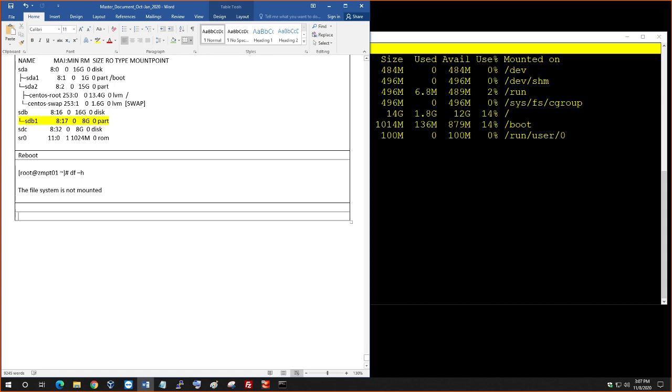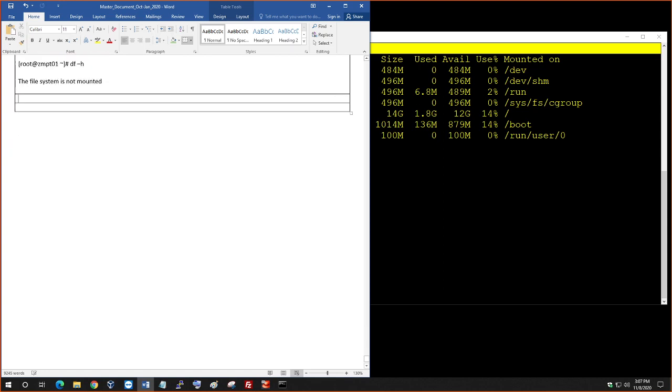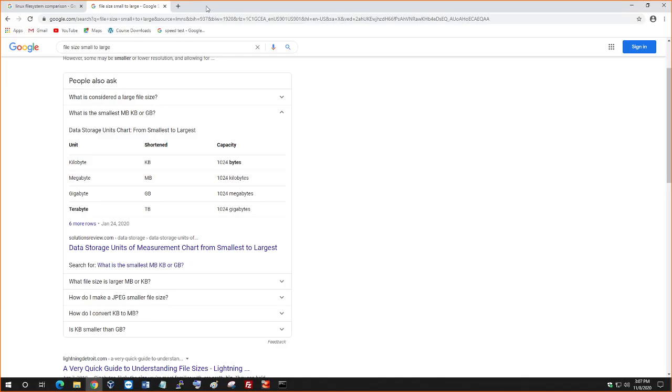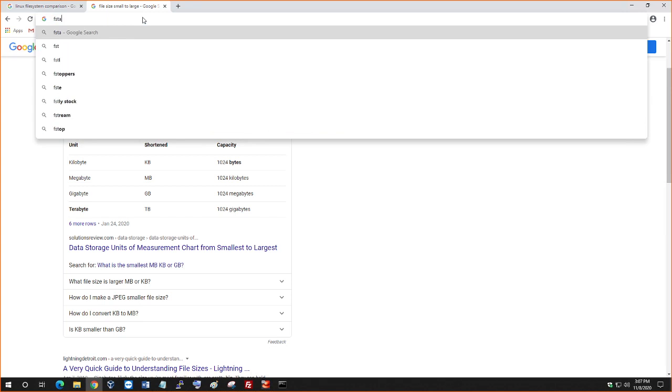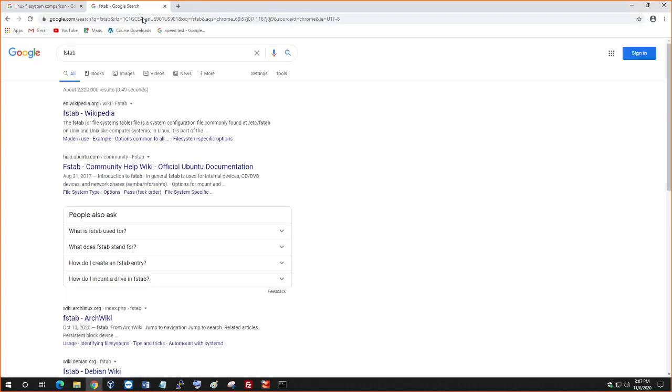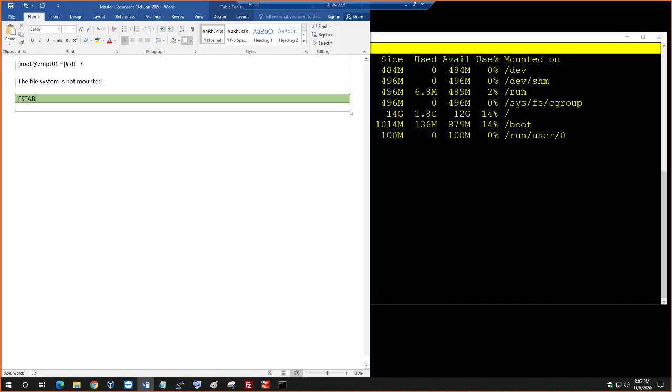Okay, so now what we have to do is make an entry into the configuration file. It's called fstab. Fstab stands for file system something. Okay, yeah, let's look at it. Fstab, file system table. Okay, that's what it stands for. Fstab is the file system table.